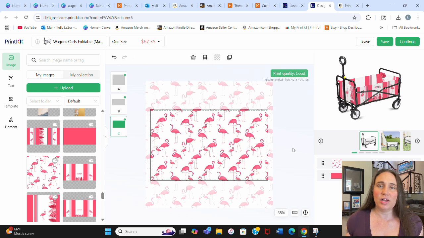PrintKK has a lot of products that are available in the United States only, which is super helpful because, again, if we're worried about any tariffs or any issues with overseas stuff or delayed shipping times, you can definitely check out some of the categories of products that are just made in the United States. But this was a unique one that I did want to show you.